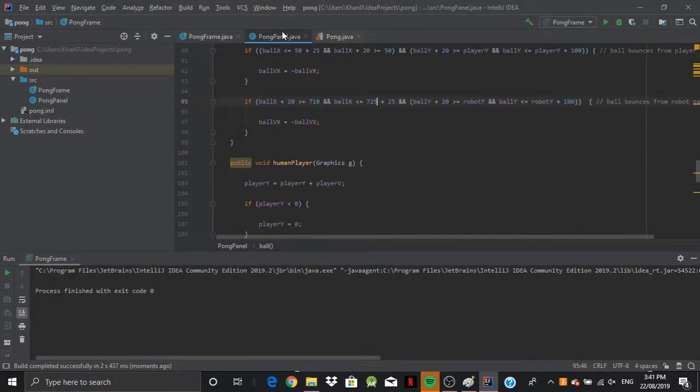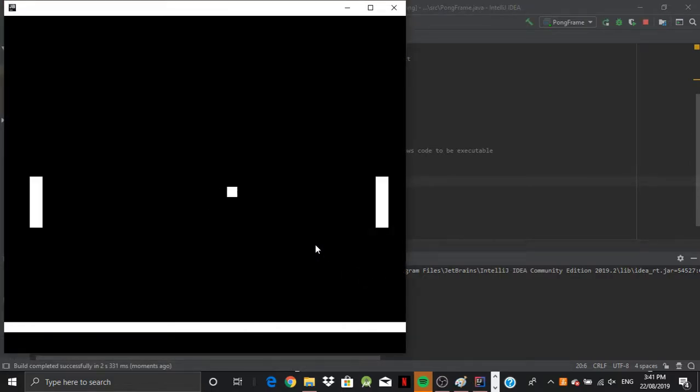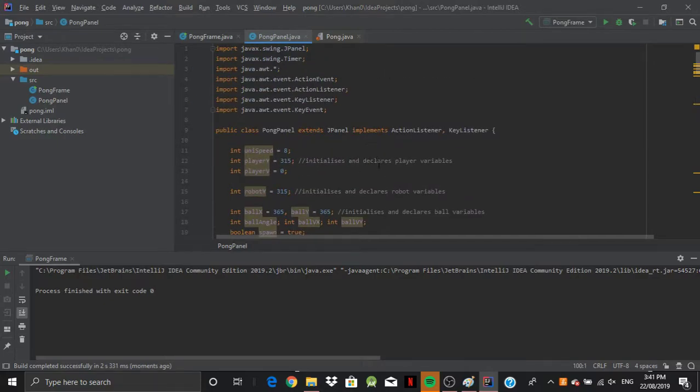Okay, what's going on? Why isn't it working? Maybe because of this. Okay, now let's try it out. That was my bad. Hit it. There we go. Cool, so that's working. So now we get to the AI part.